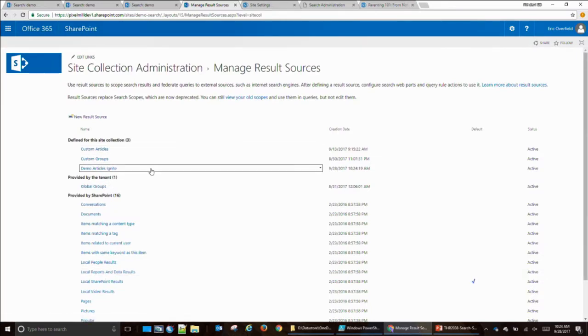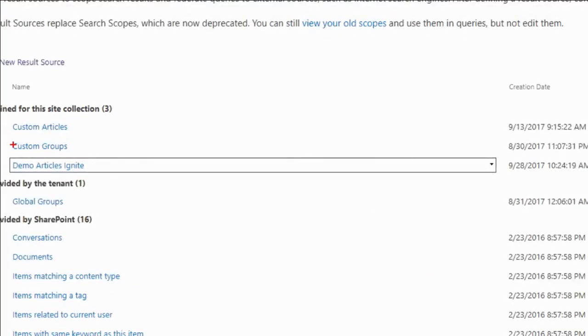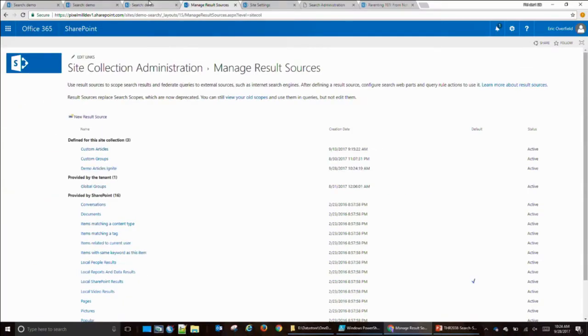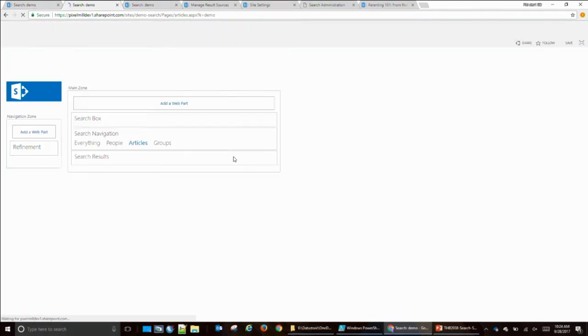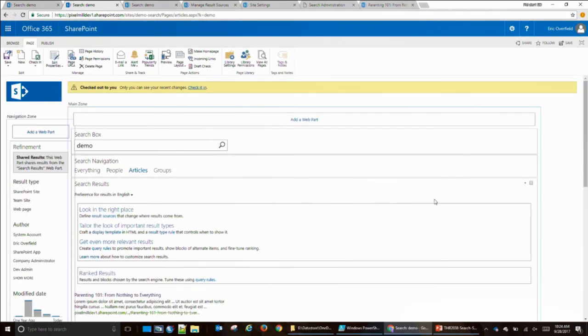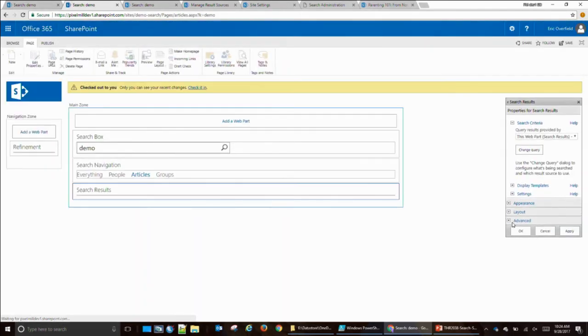We should now see my result source, which I have available. I go back to a page. This is a standard search results page. Nothing magical here, something we've seen since 2013. I'm going to edit the page, and once this loads, I'm going to go into the query builder for this particular search results web part, edit it, and tell it to use my new result source. No new crawl has run, nothing magical has run.